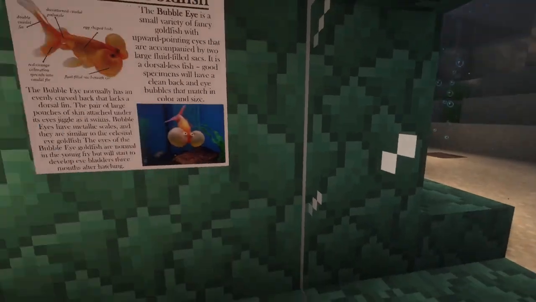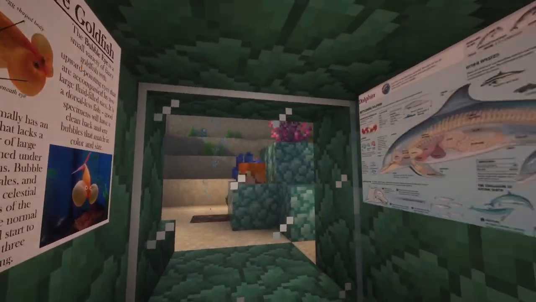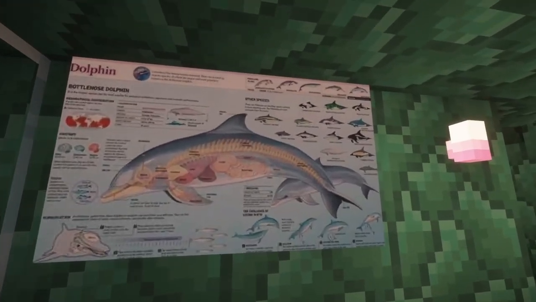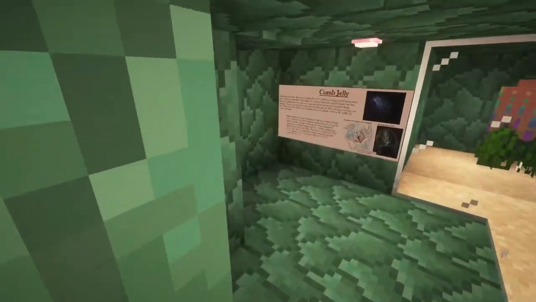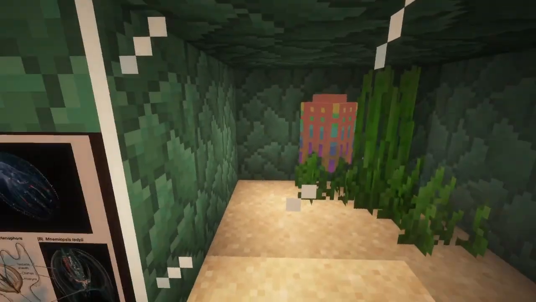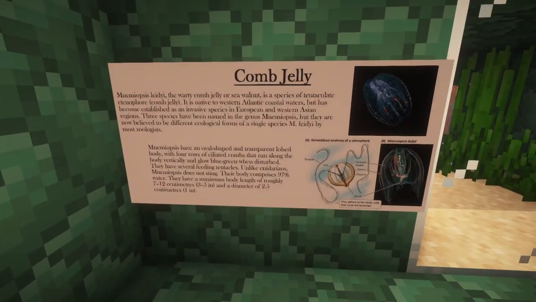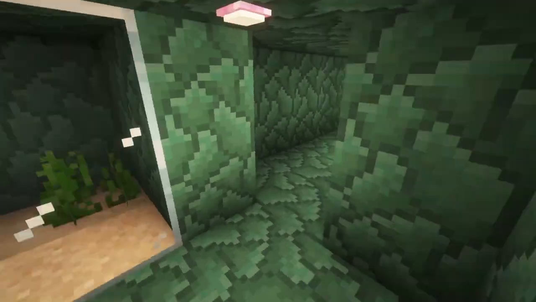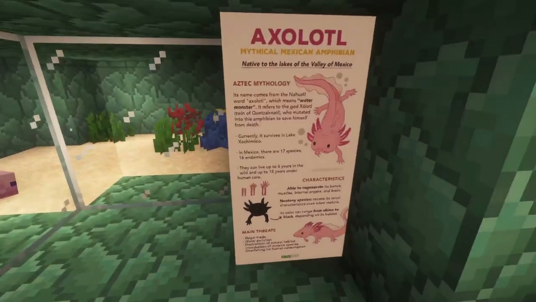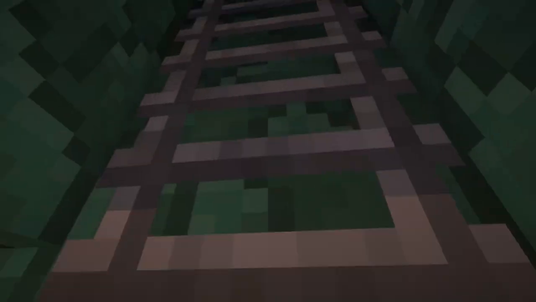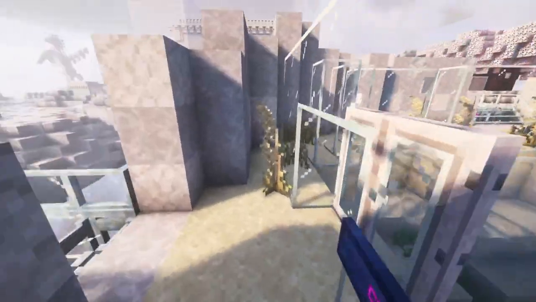So this is a bubble-eyed goldfish. I made this little infographic out of pictures and info from Wikipedia. This one I just found online. And then over here we've got a comb jelly, which again, I just made this simple graphic. You can pause and read if you want to, but it's literally just information from Wikipedia. And then this one I found again. I basically only made them if I couldn't find one already.